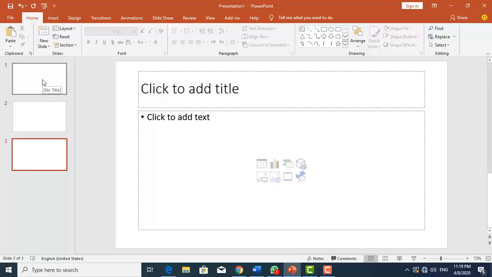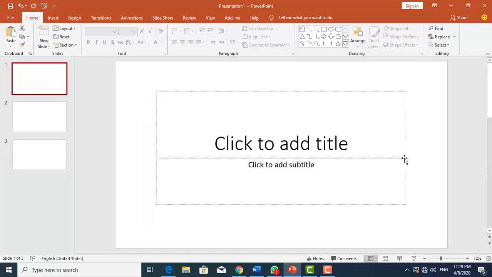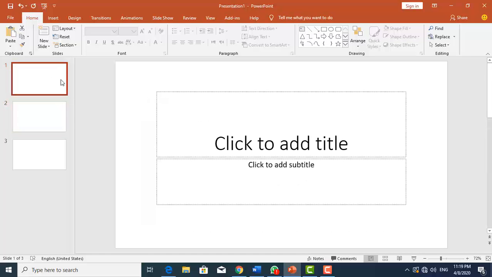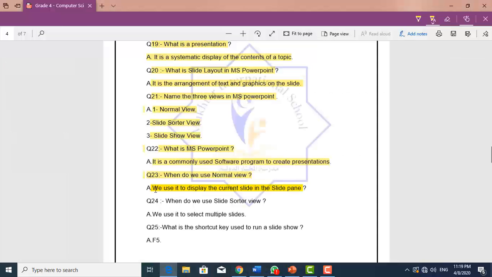So why do we use it? My current slide means the slide which I am using at the moment. So if I click on 2, this will become my current slide, and if I click on this one, this will become my current slide now. So we use it to display the current slide in the slide panel.